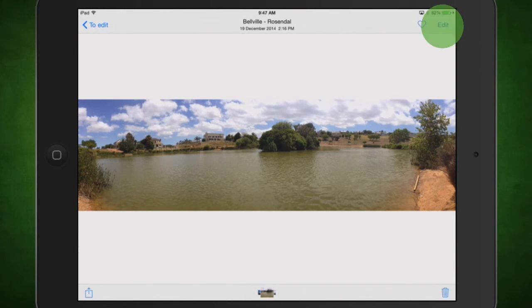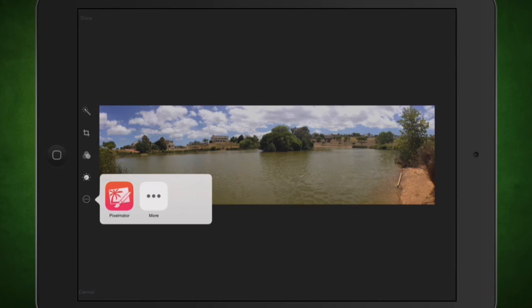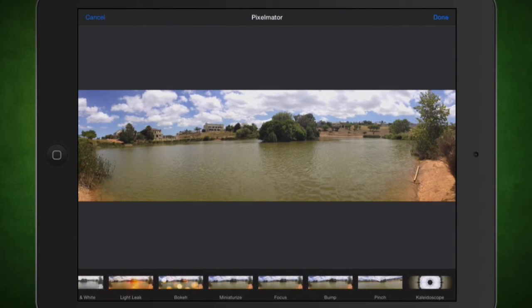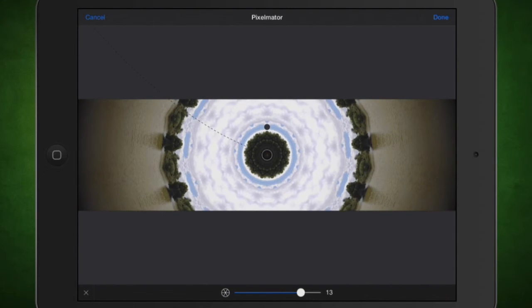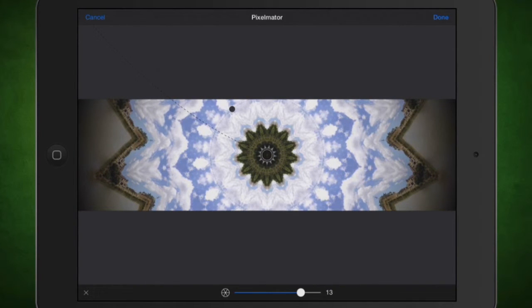Lastly, inside my edit mode, there is also a button with an ellipsis. This button allows me to see all the other apps that I have installed on my iPad that are capable of editing images. I'm going to send this image to Pixelmator and make some changes here. Let's use the kaleidoscope. We'll add some more points and make some adjustments to create a very interesting looking image. I'm now going to say done.